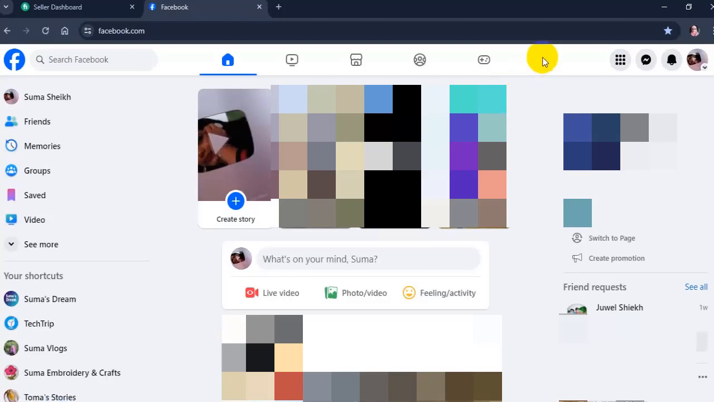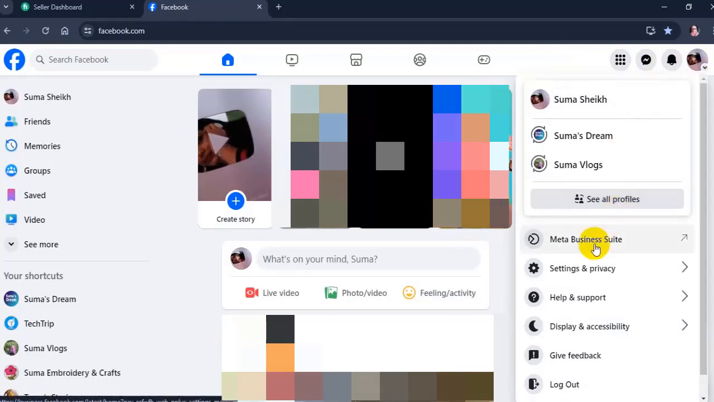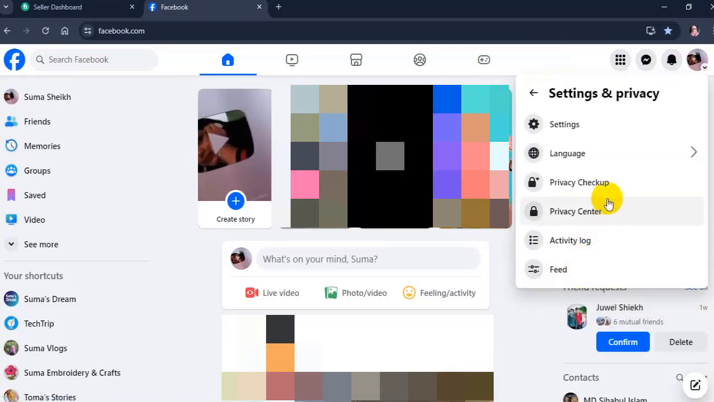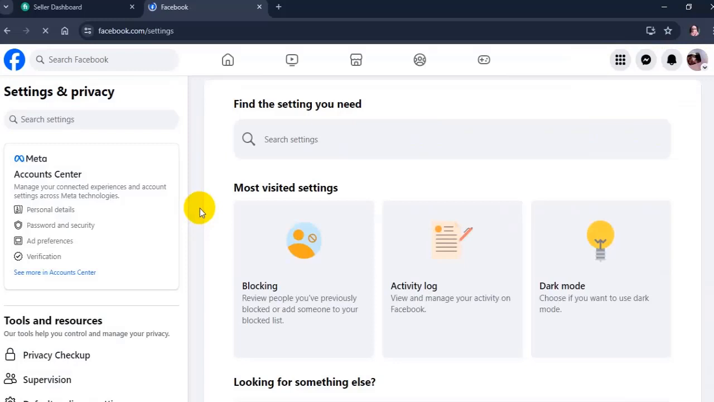Then tap on the menu in the top right of Facebook. Next, tap on Settings and Privacy. And then tap on Settings. Here, tap on Personal Details.